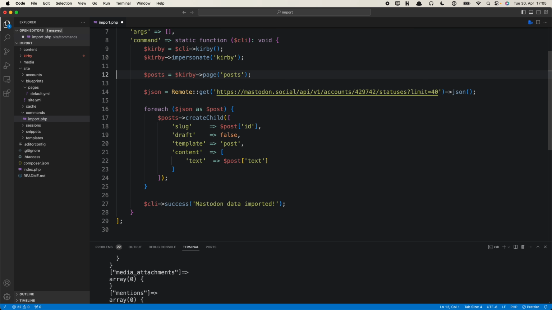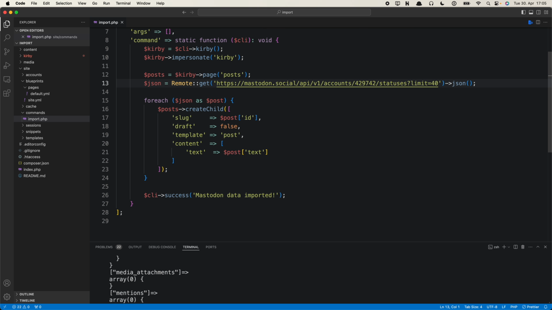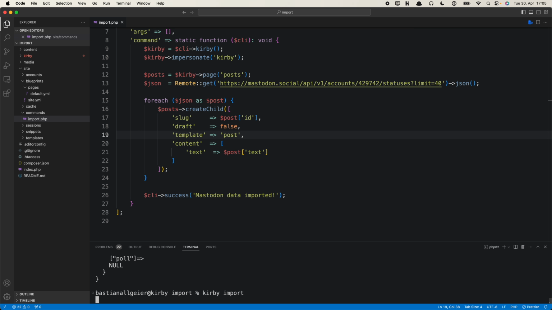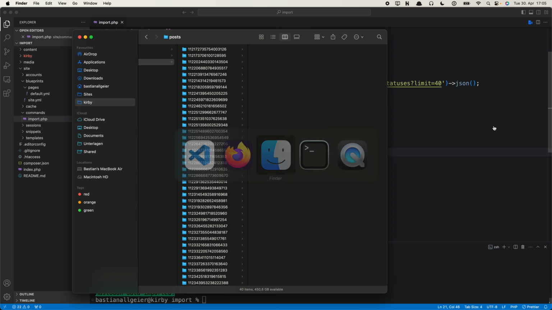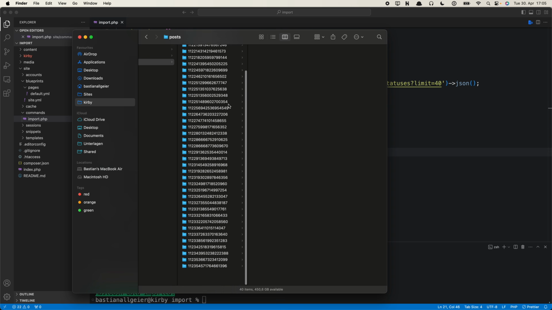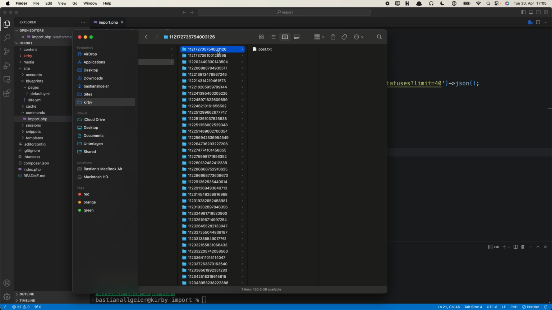Okay, I'm doing a few things to make this a bit more readable, and let's just give it another try and see what happens. Oh, well, yeah, that makes sense. So data is imported. I have all those pages now. The IDs are the folder names.